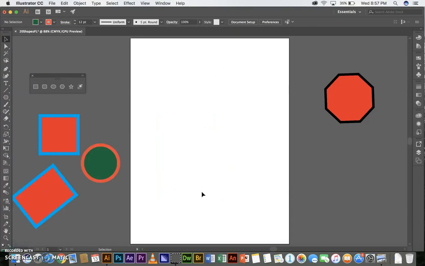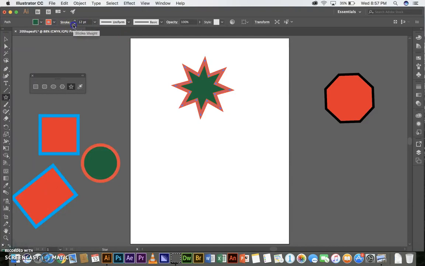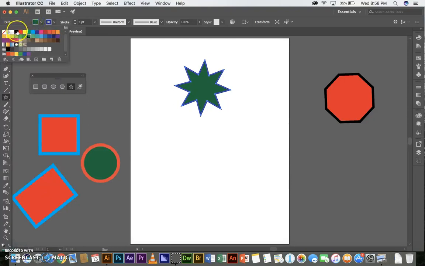I'm approaching the 10-minute mark here, so I need to speed this up. Star tool, same thing, click, drag, and hold. Up arrow increases number of points, down arrow decreases. And it's getting kind of busy on that stroke. Let me shrink it down a little bit. Stroke color, I could change it, right? And the fill.